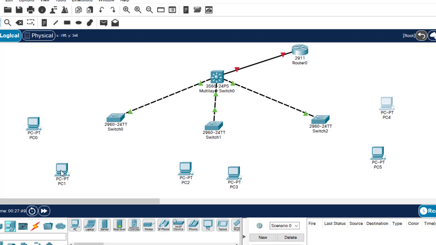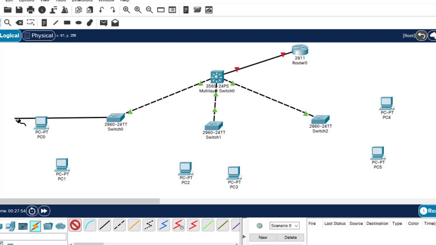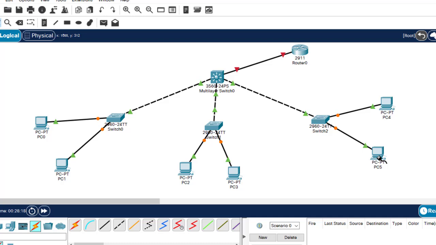So what you need to do, let me just connect them to the switches very fast. Let me just connect them very fast, then we begin our discussion. Okay guys, so our connection is done. So let's begin our discussion.